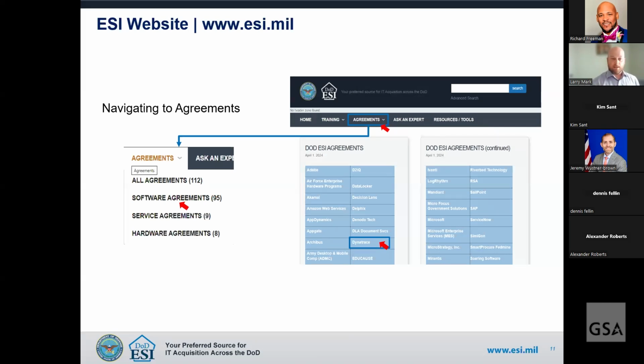We do provide links to other agreements that are available to you to use as well, such as the Army CHESS agreements, Navy enterprise license agreements, Air Force ones as well. So it does include more than just ESI. But if you click on the publisher, it will take you to our publisher page where you'll get more information.